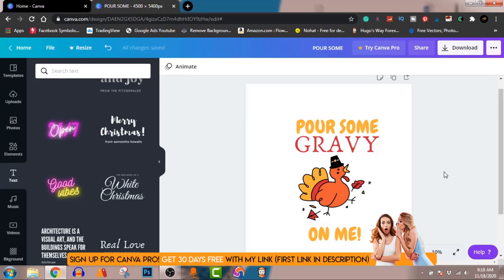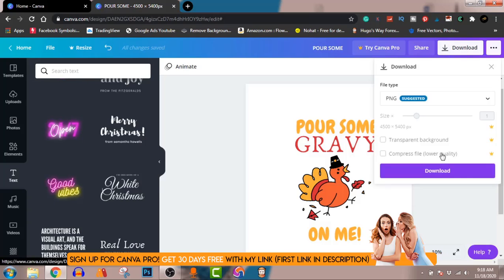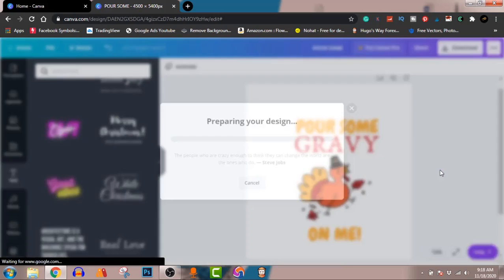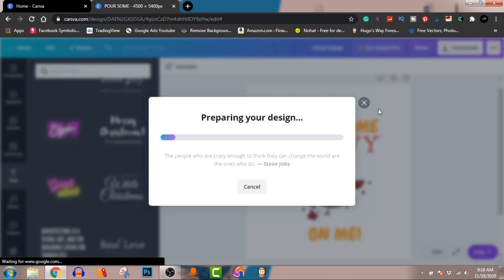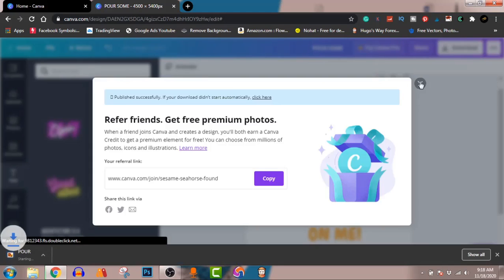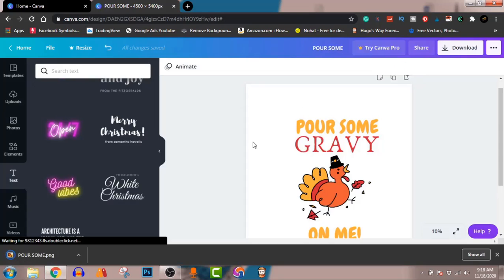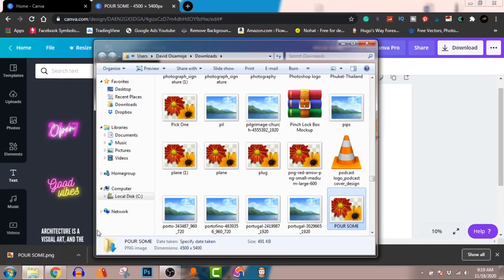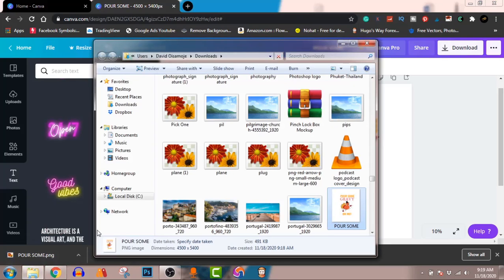And with that said, we're just going to hit the download button and download this. Okay, going to prepare your download. Once it's done preparing your download, it's going to download on the right hand side, as you would see. Okay, you see, pour some gravy. So just click on it, show folder, to make sure it downloaded properly for us to view.